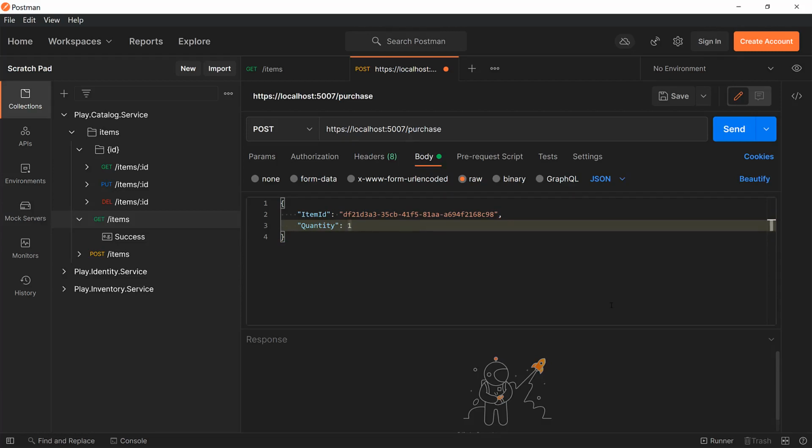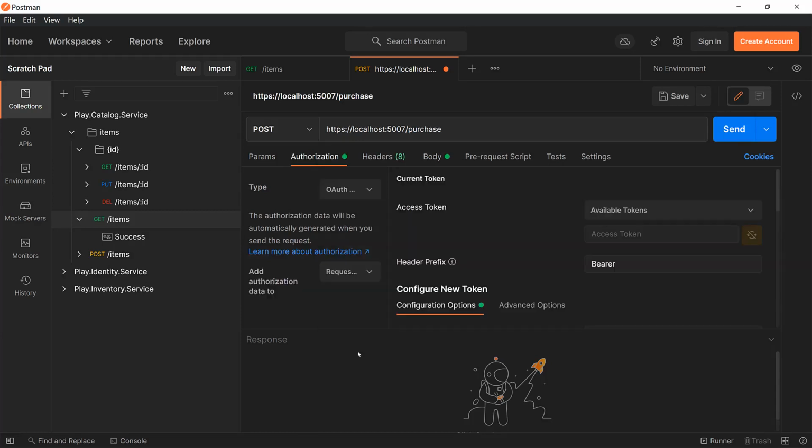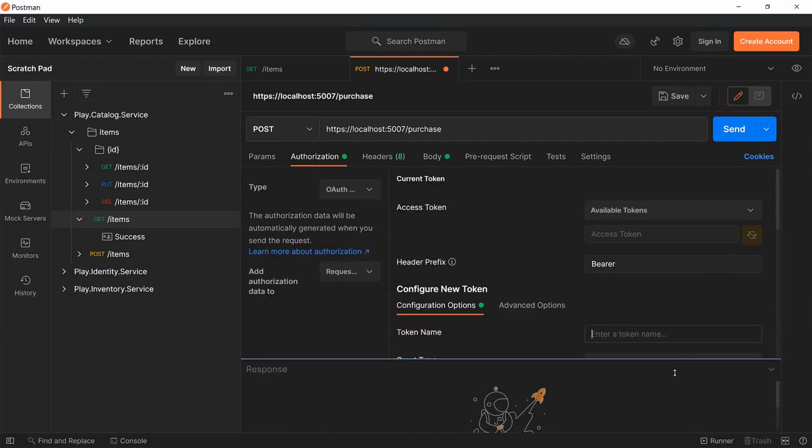Okay, and with the body defined, what we need now is authorization to be able to call the purchase operation. So let's go to authorization and let's switch this into OAuth2. And then let's see, let me scroll down this a bit.